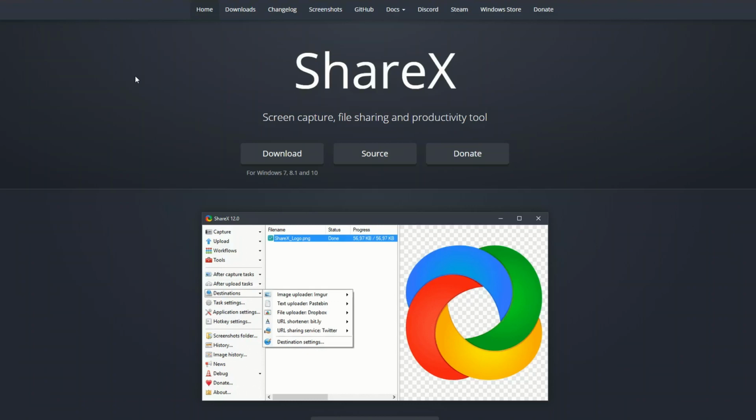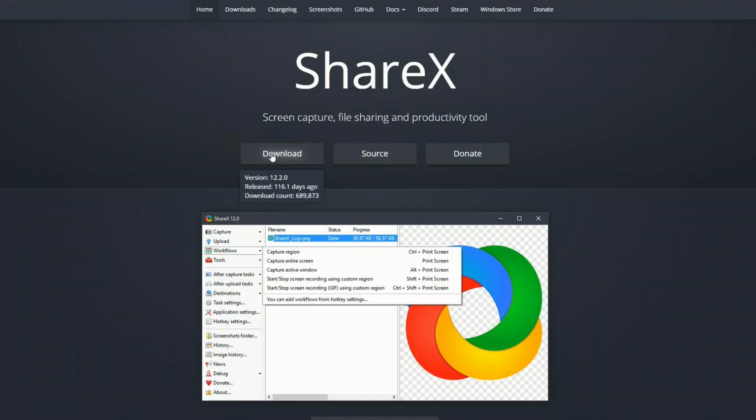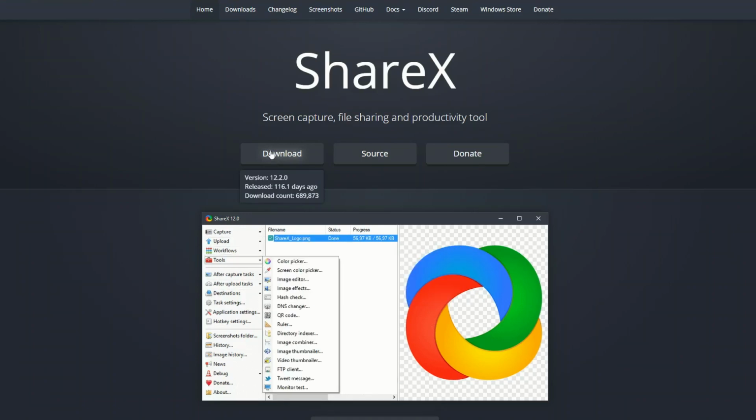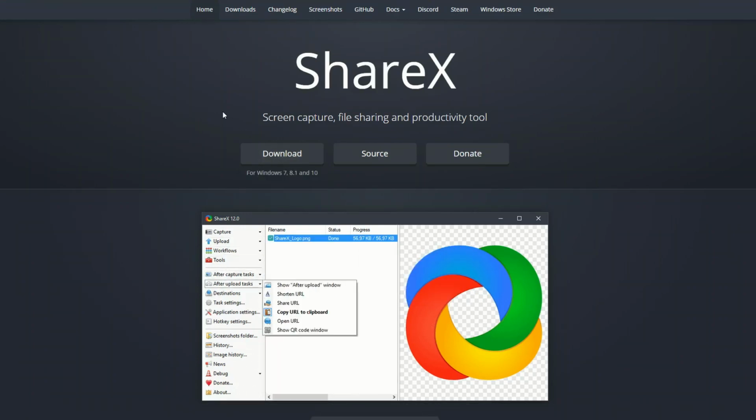To get ShareX for your Windows computer, you're going to go to getsharex.com and then click the download button, and this will download the latest version and you install it on your PC, and then you're all set to go.